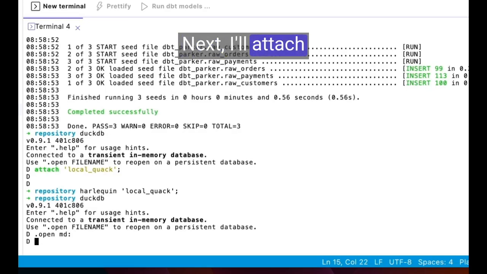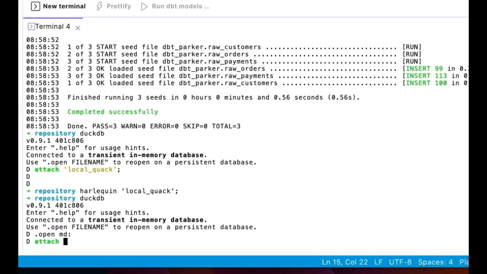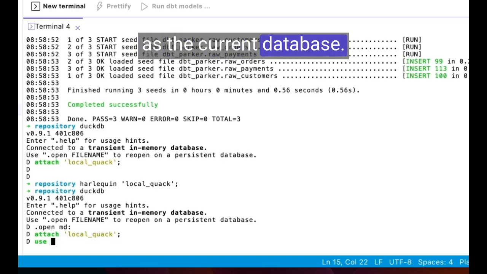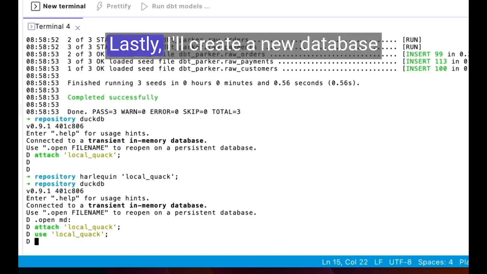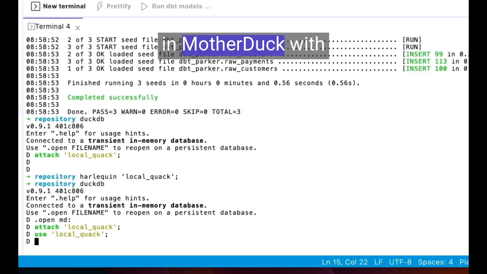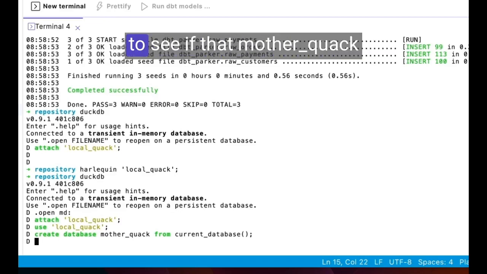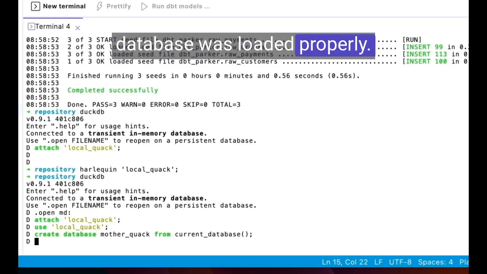Next, I'll attach localquack to MotherDuck, and then specify localquack as the current database. Lastly, I'll create a new database in MotherDuck with the following command. Now let's head over to MotherDuck to see if that MotherQuack database was loaded properly.